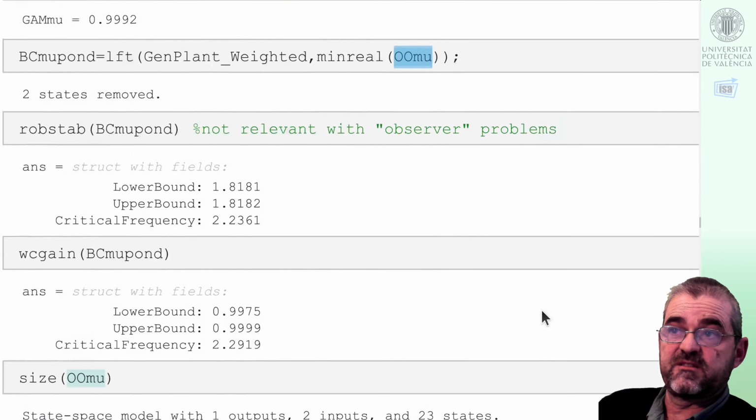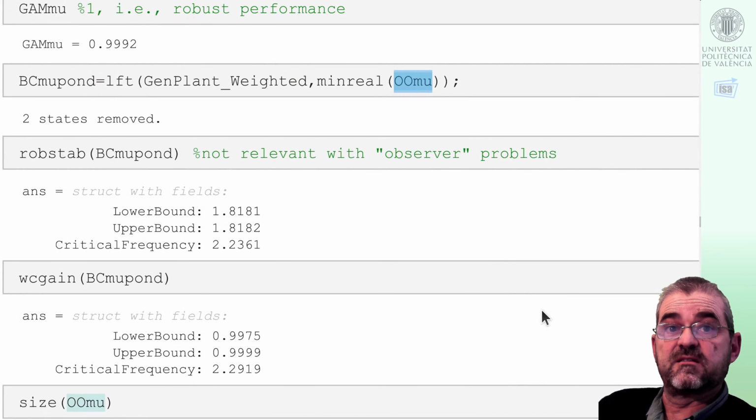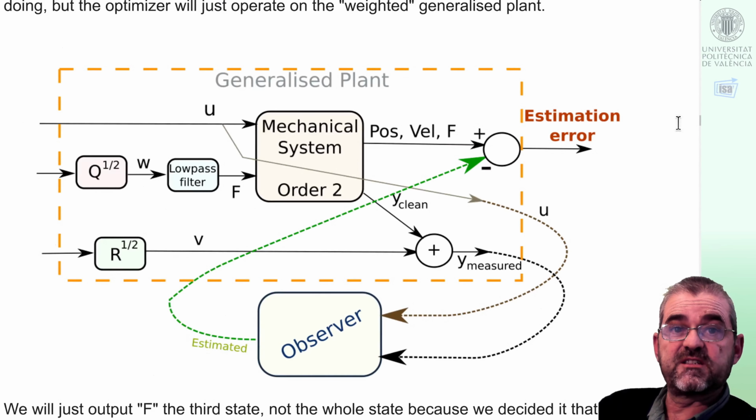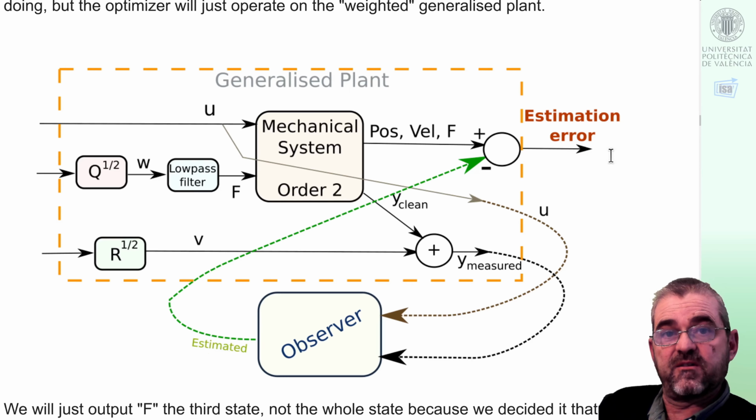For brevity, we will finish the video here, and analysis in time and frequency domain will be done in a sequel video. If we summarize, in this video, we discussed the meaning of this generalized plant. We used constant weights for H2 and frequency-dependent weights for mu synthesis and H infinity synthesis. And we were able to execute the 3 optimizers to get 3 different observers. So the only remaining thing in the next video is to compare them, both in robustness margin, norms and whatever, and in time and frequency simulations. So we finish here.